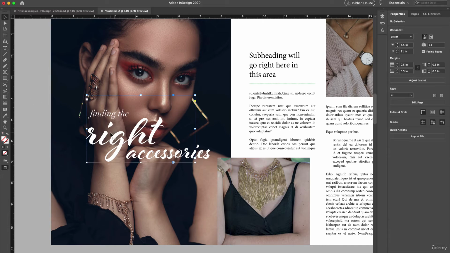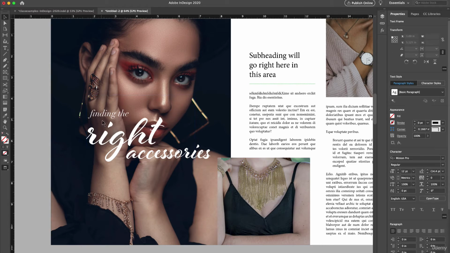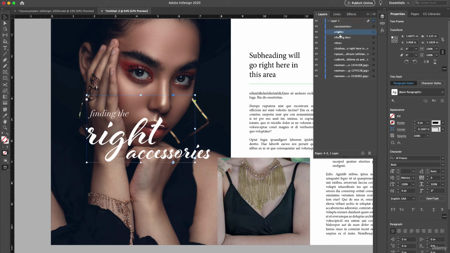So now I'm having an issue with layering. Every time I click on "finding the," "right" gets automatically selected because script typefaces tend to take up big boxes, selecting boxes. So what we can do is we can go to our layers panel, right here in our layers panel, and let's put "finding the," let's just drag it on the top. So now when I click on top, I can be able to select it. It doesn't automatically select "right" because I moved it at the top of the layering system.